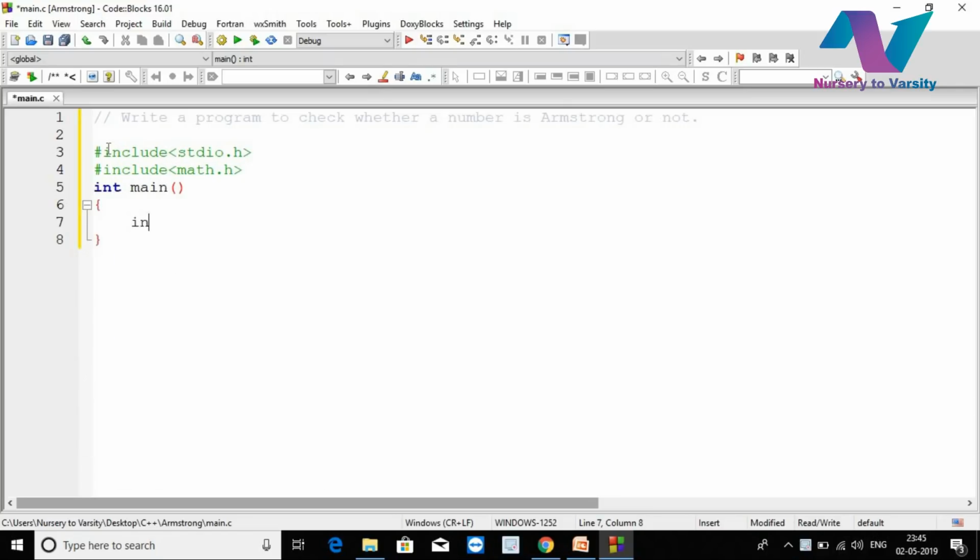Now we need different variables, say int n, which will be the input from the user. A temporary variable, say temp, for comparison with the real value. Last digit, say digit. Always make your variable names meaningful. And digits, which will count how many digits are in your number, and AS, the Armstrong number.